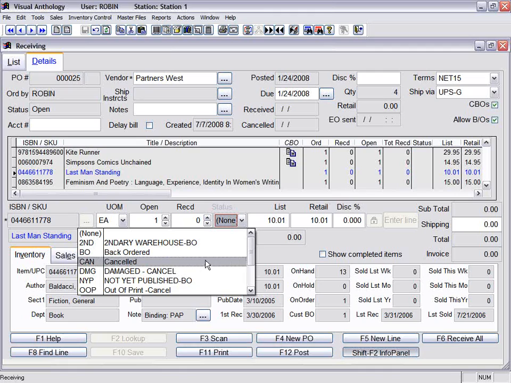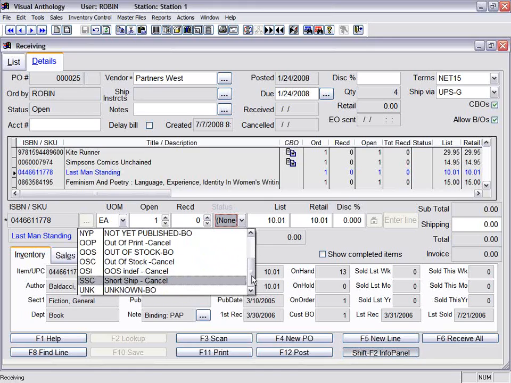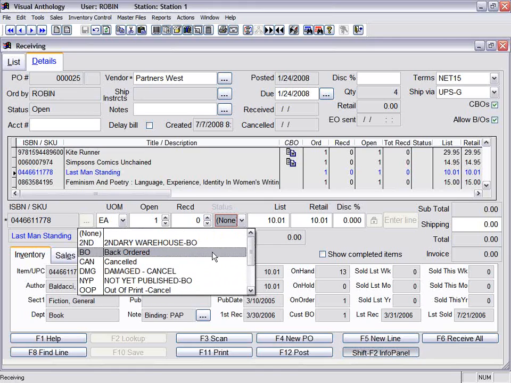To help you sort these out, I want you to notice that we have backordered and we have canceled. And if you look at the other statuses, they have a dash after them, and then they either have back ordered or canceled. That's true of all of them all the way through. So here's what I want you to know until you learn the statuses, because there's slight variations as to what they mean and what happens to them. But overall, they mean one of two things.